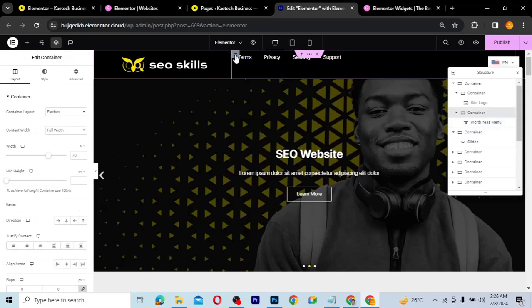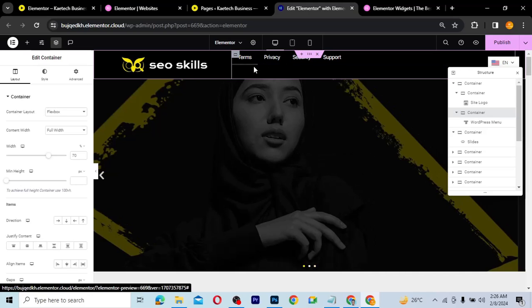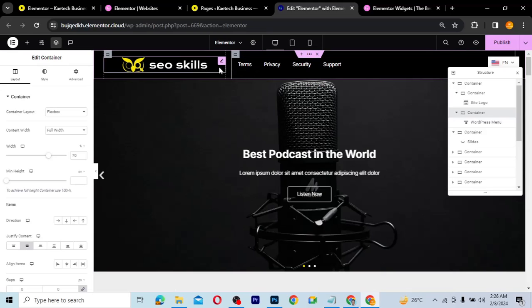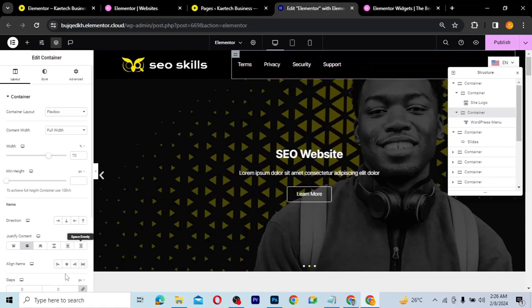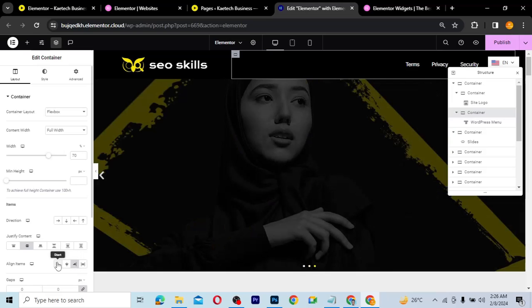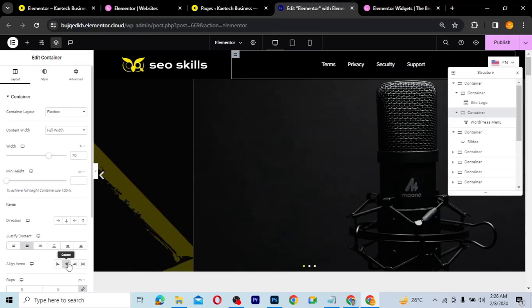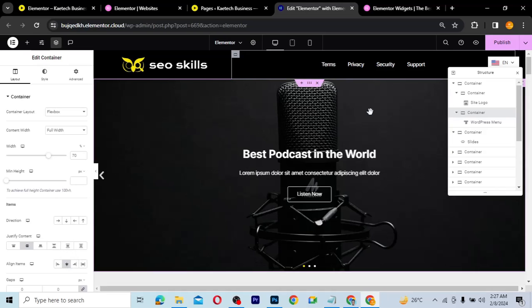Okay, and now let's click on this container over here, which contains the menu, and we align it to center, so that it's going to be in the same center as the logo over here. So I think it's quite all right. Now you can either position it this way or that way, or even in the middle over here. It all depends on you. However you want to do it, you can do it the way you want.